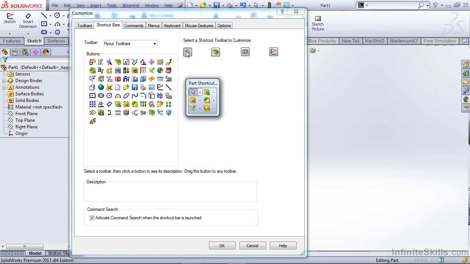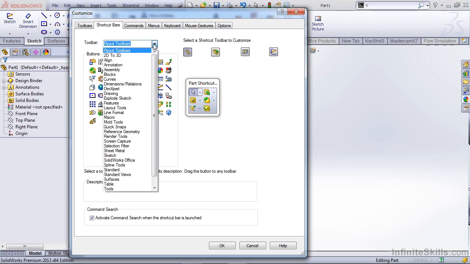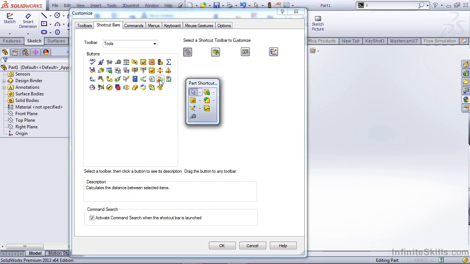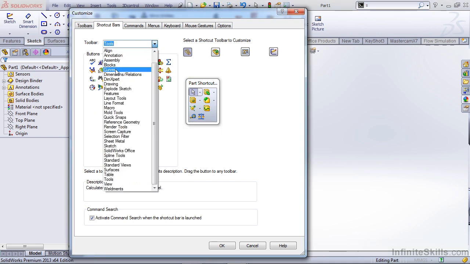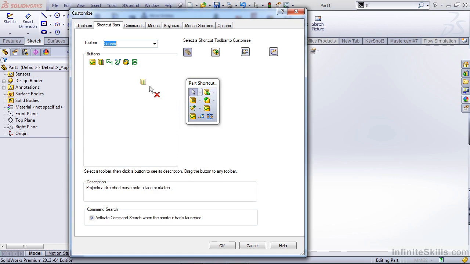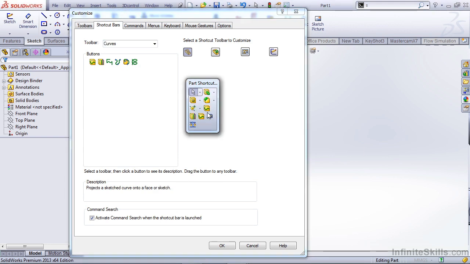So today, let's go ahead and just add a few things to the part. From our toolbar dropdown, I'm going to go to Tools, and I'm going to add our Measure tool and our Mask Properties tool. And then I want to go to the Curves section, and I want to add Split Line, and I want to add Projected Curve. Now you see I've actually got two split lines on here. Same thing with our Feature tab. We just want to drag one off and then remove it from our pop-up.